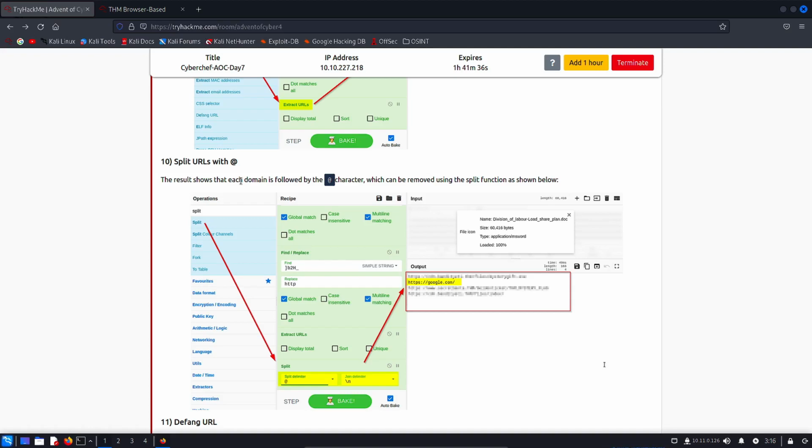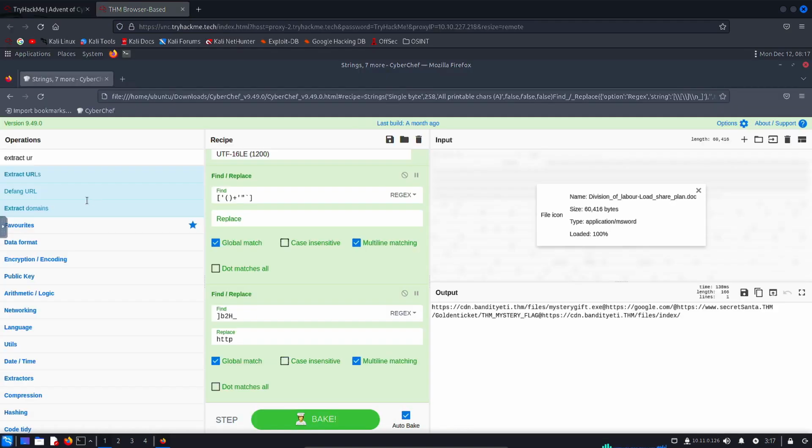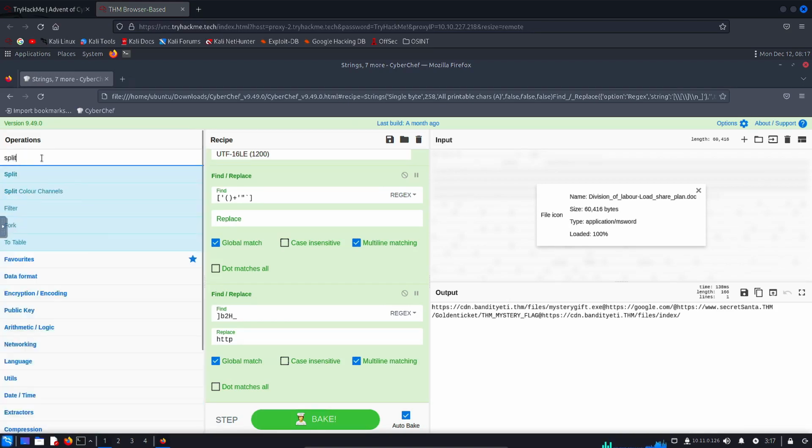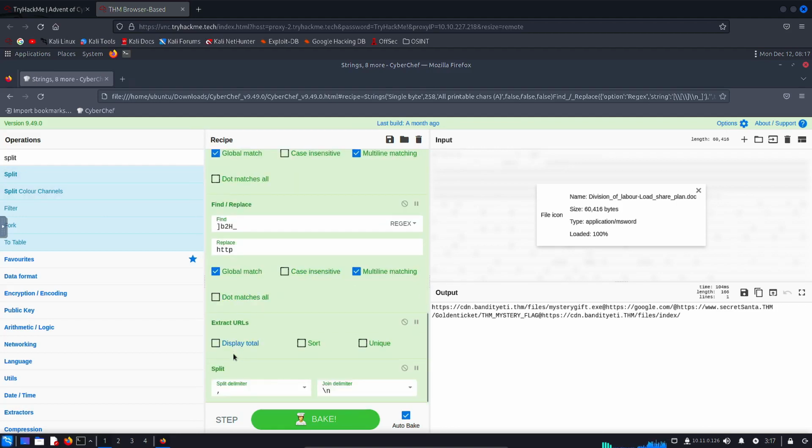So split URLs with @. The results show each domain is followed by the @ character, which can be removed using the split function as shown below. So let's split it with a paragraph and an @. So let's use the split function. Split with @. There we go.